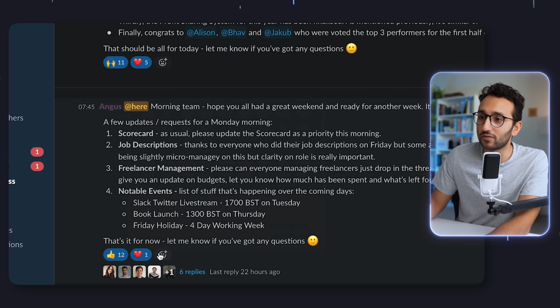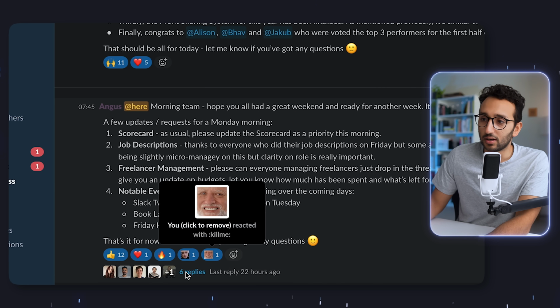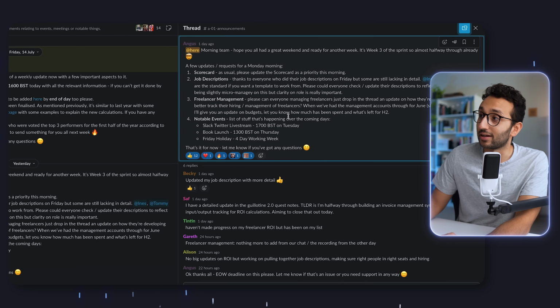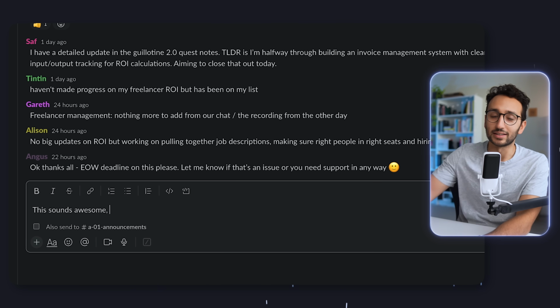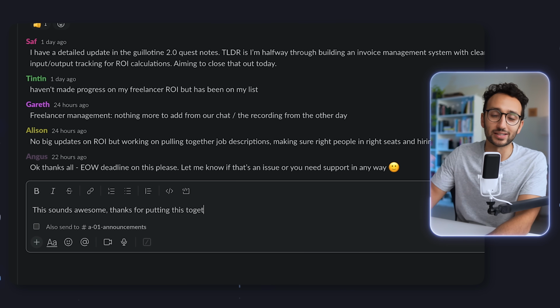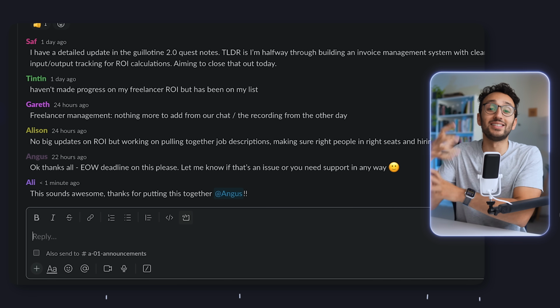And I can react with a fire, I can react with a heart, I can react with a picture of Angus, I can react with this thing. But also I can reply in a thread. And so all of these replies are now organized within this thread, which is super handy. And I can send a reply, I can tag people, the people who get tagged will get a notification, and it keeps it nice and organized, which means conversations stay within a thread.